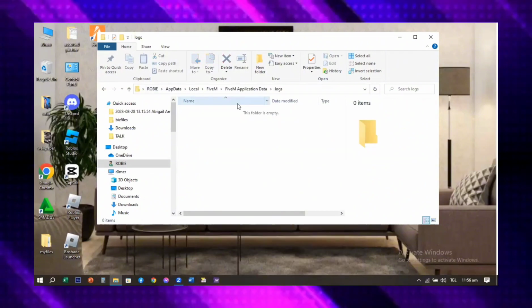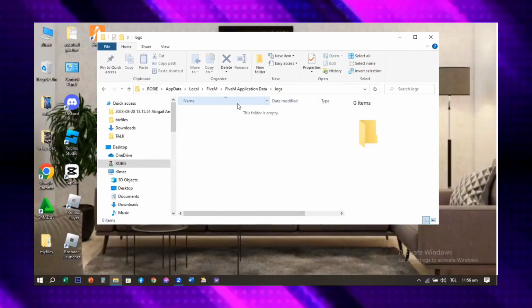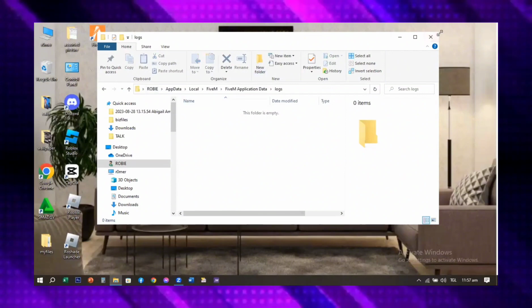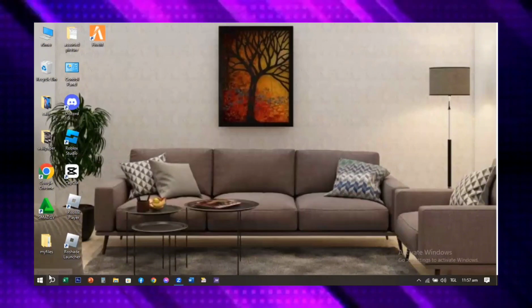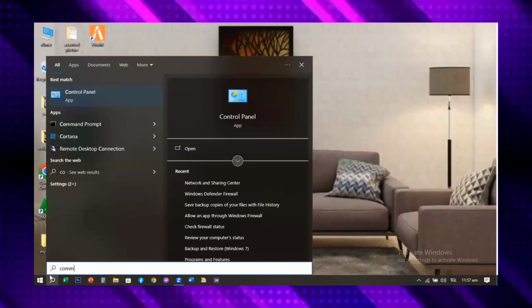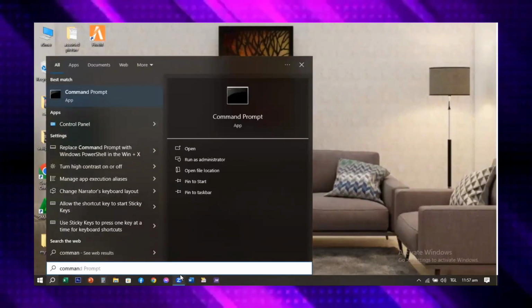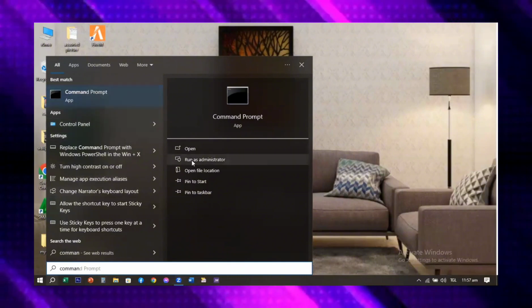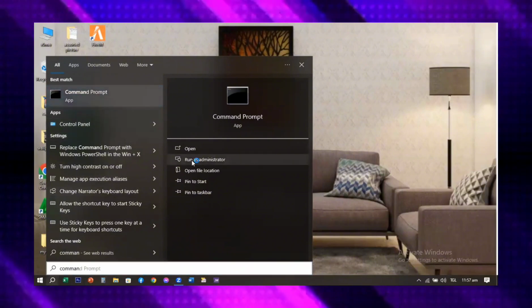So once you're done, let's close this window and then let's move on to the command prompt. Just go ahead into your search bar and then type in command prompt and hit on run as an administrator.